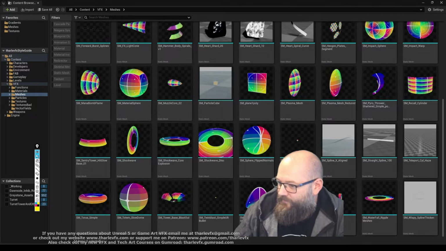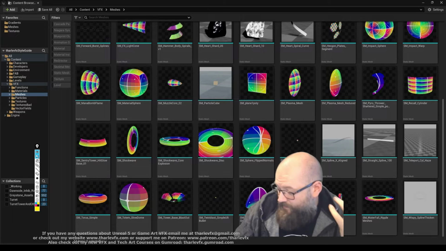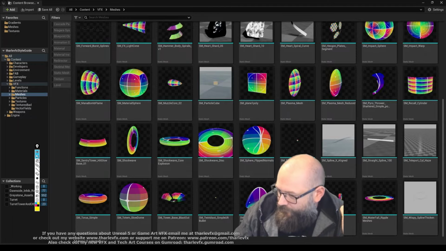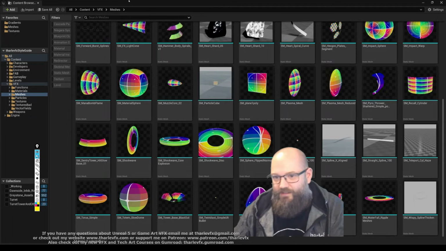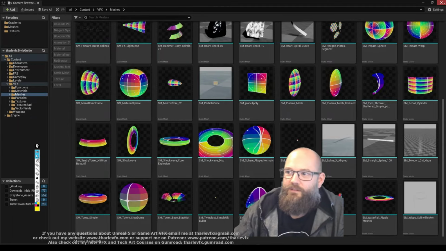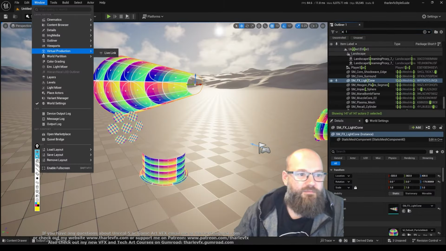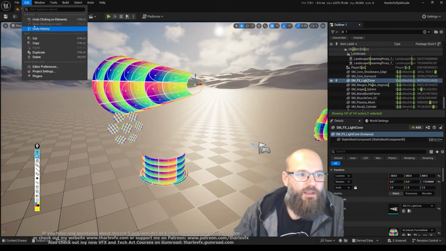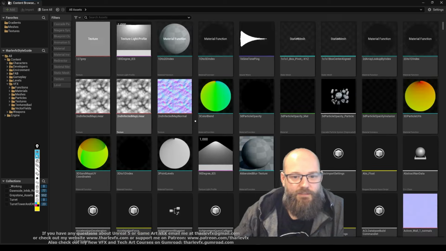Okay, so we've talked about textures, we've talked about materials, about models, about meshes. Now I want to have a look at some of the node graphs. Actually, I didn't want to close that. Let's open that again. Window, content browser.